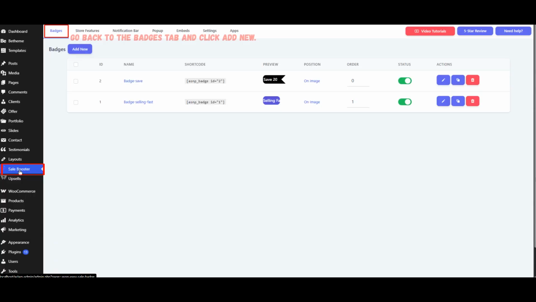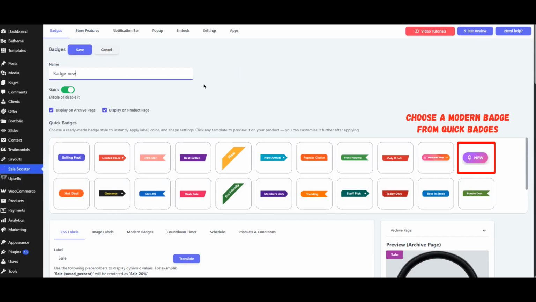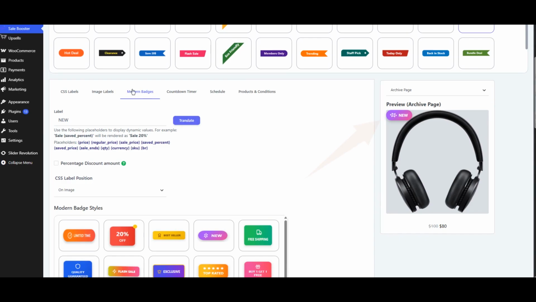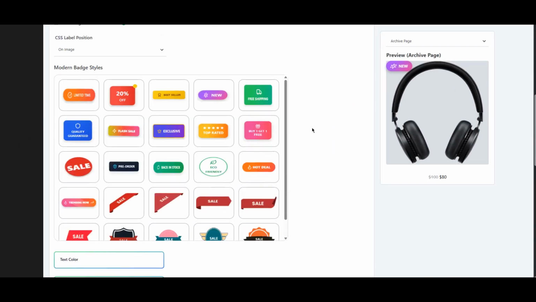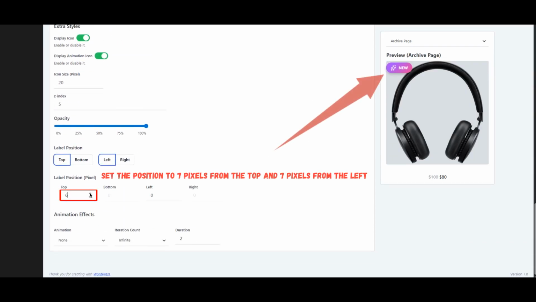Go back to the Badges tab and click Add New. Enter a label name. Choose a modern badge from Quick Badges. Set the position to 7 pixels from the top and 7 pixels from the left.